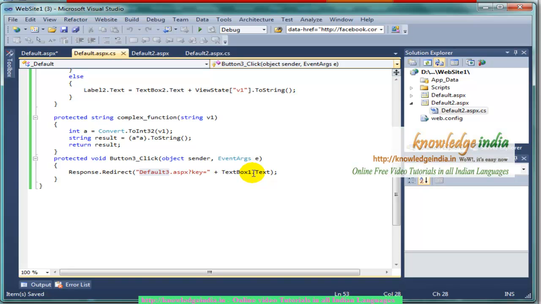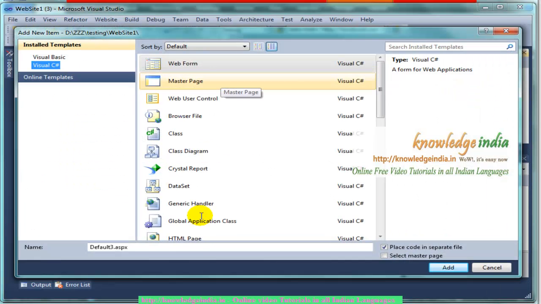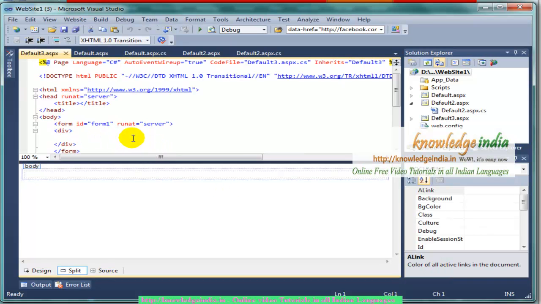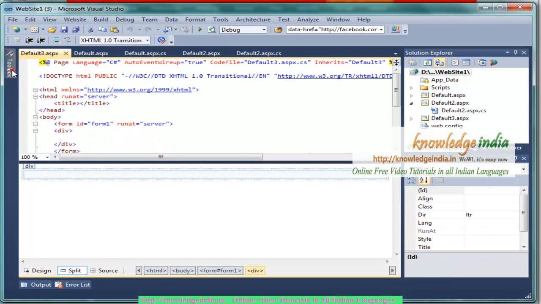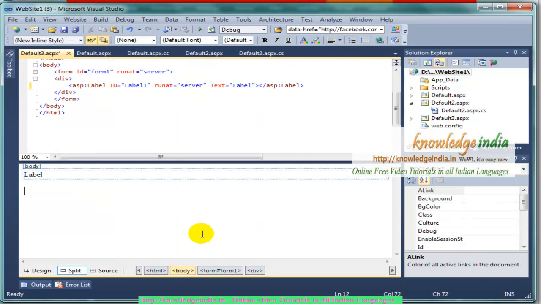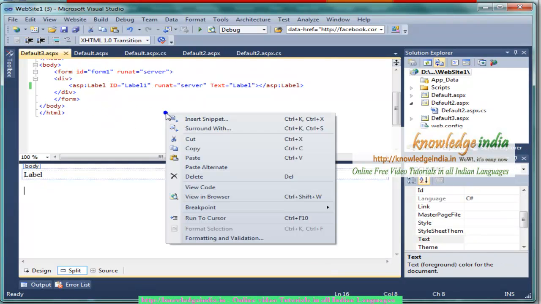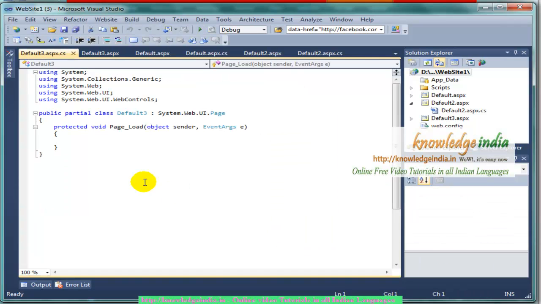So let me just add this new page, default3.aspx. Okay, good. I'm going to add a label here. By default its text is label. I'm leaving it as such, and I would go to its code. In the page load, what I would do is label one.text is equal to request.